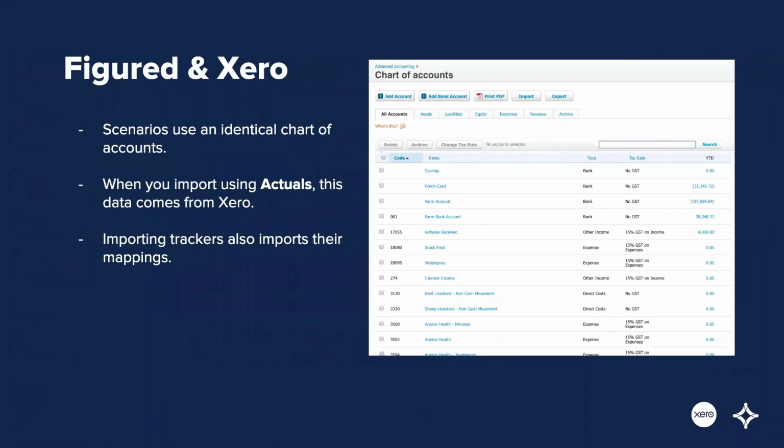Scenarios use an identical chart of accounts that's coming through from Xero. So it's really important to have the Xero aspect of things set up, just the same as what we did with our other webinars where we covered some of the fundamentals of dairy trackers and beef and sheep trackers. When you import using actuals in Figured, and when I talk about import, I'm talking about importing into the scenario, this data is coming through from Xero. So it's really important to make sure that your Xero side of things is up to date and that you do have a comprehensive chart of accounts that makes sense for the kind of business you're in. Importing trackers also imports their mappings. That means that if you have a particular account mapped to a tracker, the only way to interact with that is through the tracker and the scenario itself.